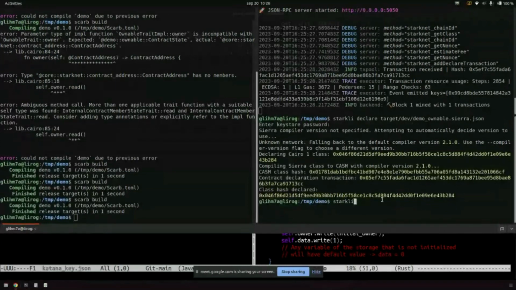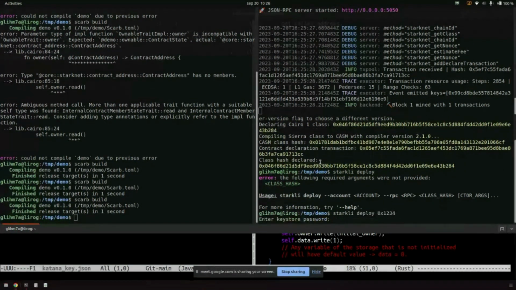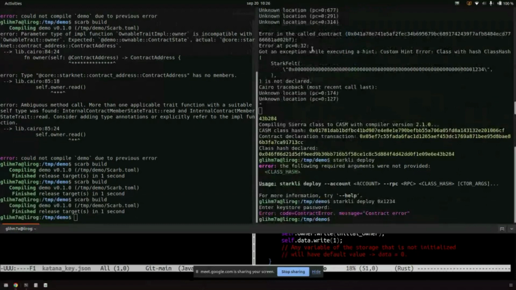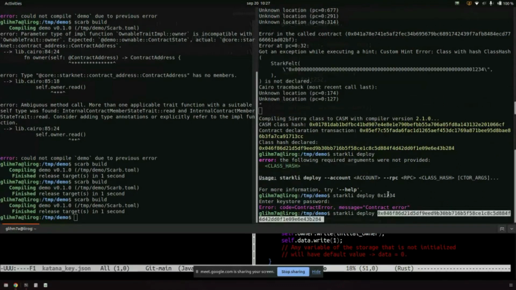Once it's declared, we know that this class hash is declared. So now what we can do is a deploy. To deploy a contract, you have to pass which class hash, because you don't have to send code anymore. The code is already declared on the blockchain. So now I just have to deploy using the class hash that is registered. Let's give it a try. If I run Starkli deploy and I pass a class hash that does not exist, I get a contract error saying the class hash is not declared. That's fine.